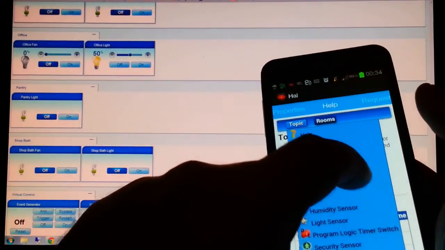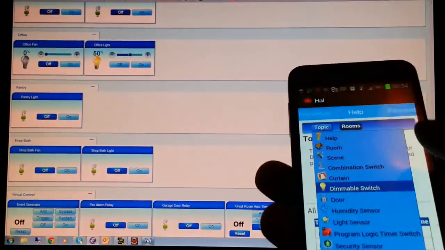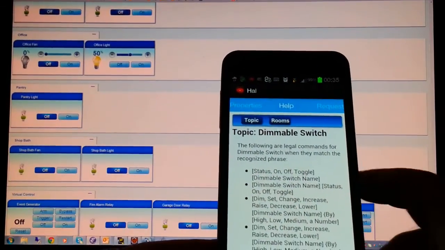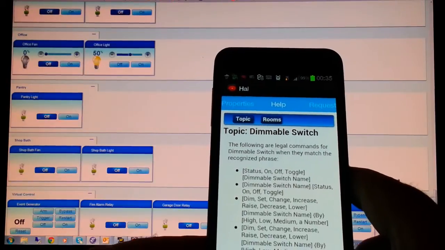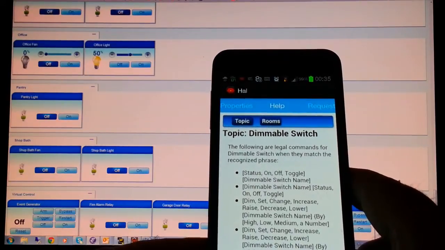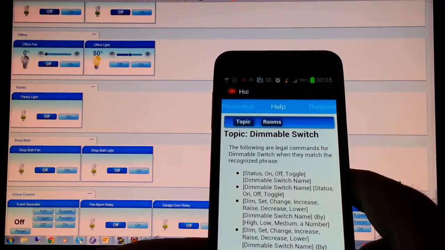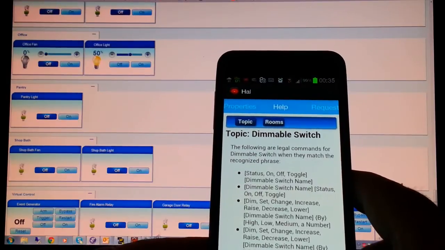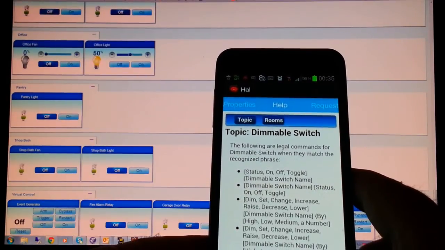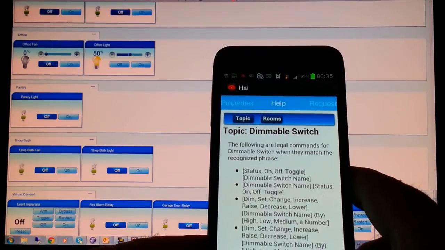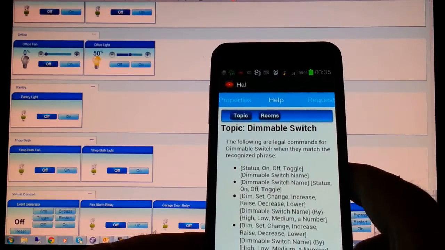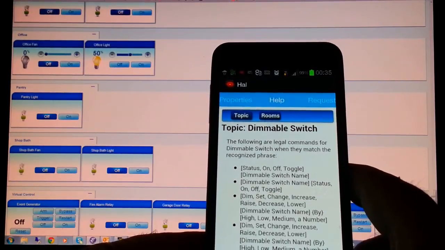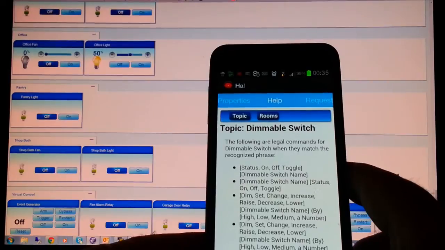Okay, let's do the dimmable lights. There's a lot more commands you can do with the dimmable lights, such as you can turn them on, off, you can toggle them, you can dim them, you can increase or lower them. You can actually increase or lower them by a percentage. You could say I want to set the lights to 50%, or you could say I want to reduce the lights by 50%. If they're already on at halfway and you say I want to reduce by 50%, it's going to go down to 25%.